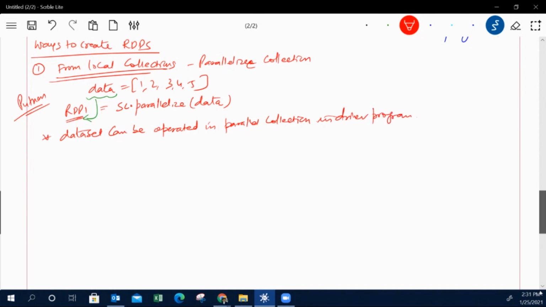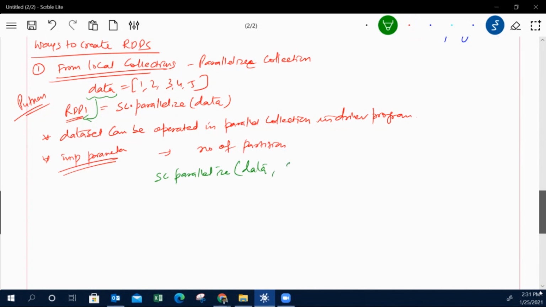Now see, the beauty of this code is that we have another very important parameter. This parameter is the number of partitions. So now I can write sc.parallelize, put the data over here, and set the number of partitions, let's say 5. Now RDD2 will be there. The data will be the same, but with a different number of partitions.